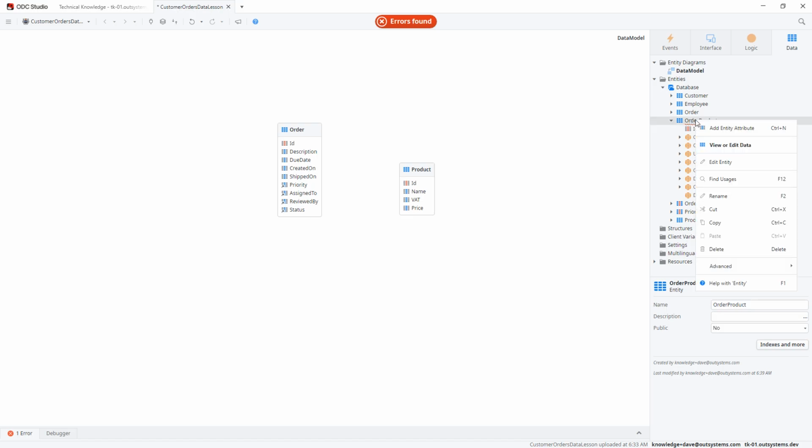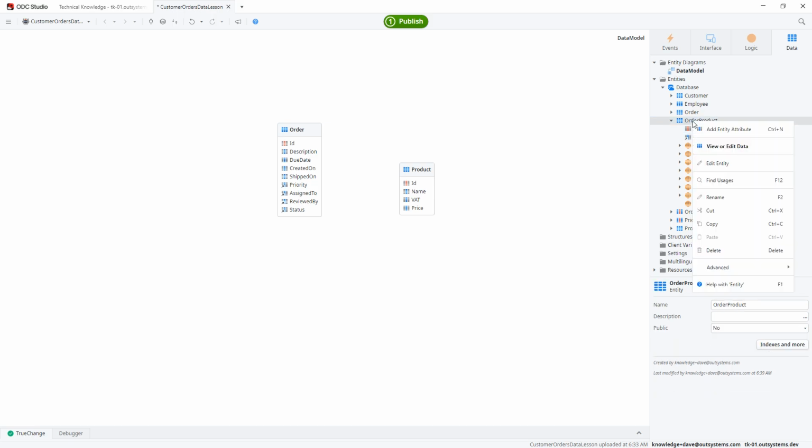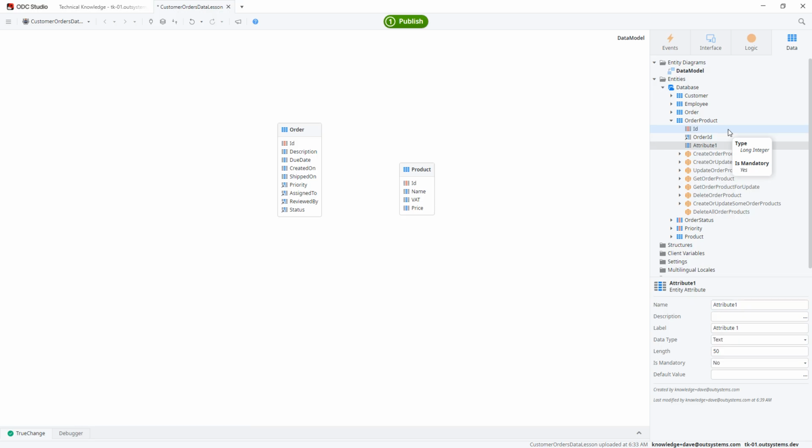Right-click on the Order Product entity, and select the Add Entity Attribute option. We can now set the name to Order ID. The data type is set automatically to Order Identifier. Now, we need to repeat the process and add a new reference attribute for the product. Right-click on the Order Product entity again, and select the Add Entity Attribute option. We will set its name to Product ID, and the data type is set automatically to Product Identifier.